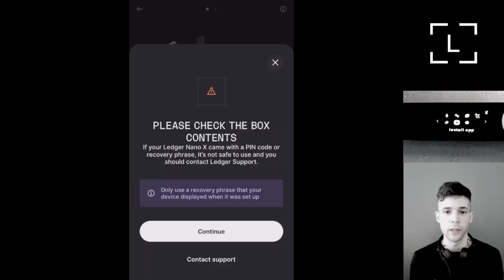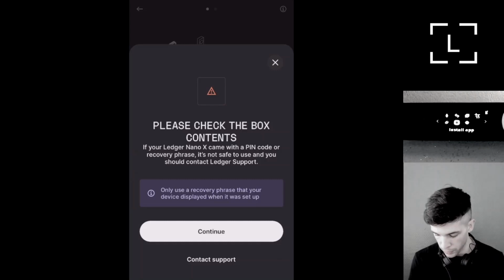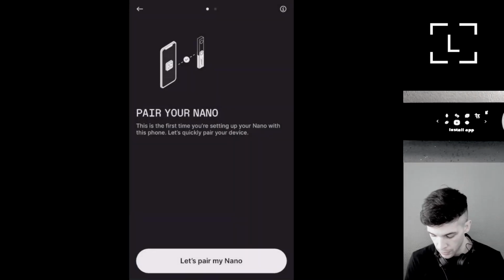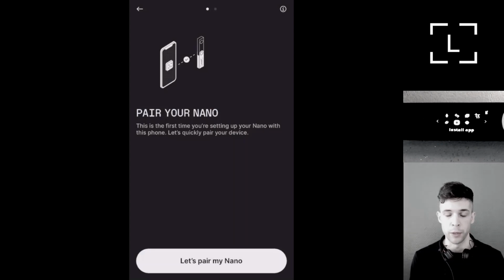Okay, here it's telling me to check the box contents. Basically, it wants to make sure that I'm using a recovery phrase that was generated by the device itself, which is the case for me. So I'm going to go ahead and tap continue. It's telling me to pair my Nano. So there's a few things to keep in mind here.